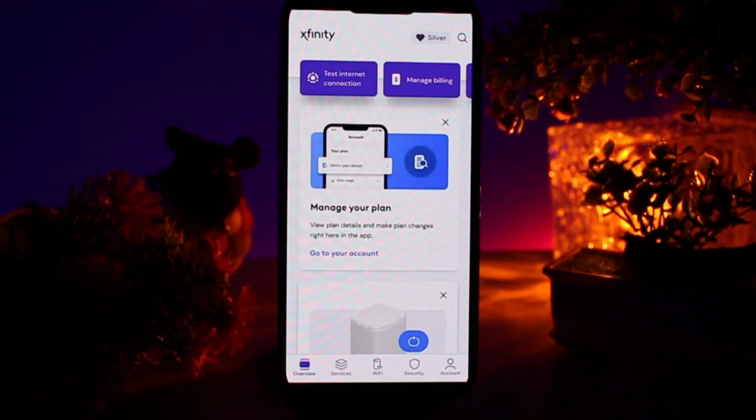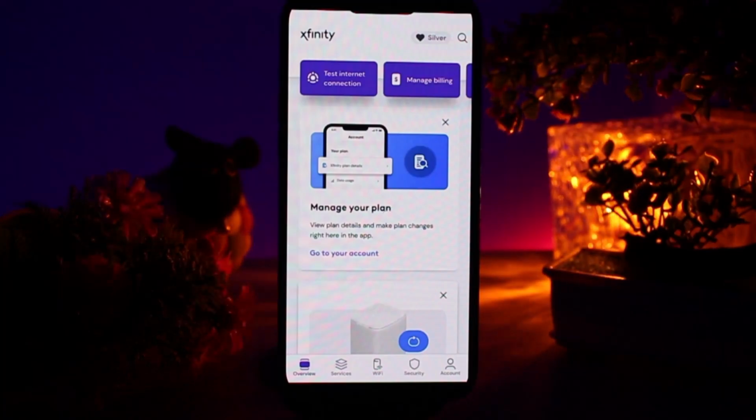And that's it. We have just created a guest Wi-Fi network on Xfinity using a phone.